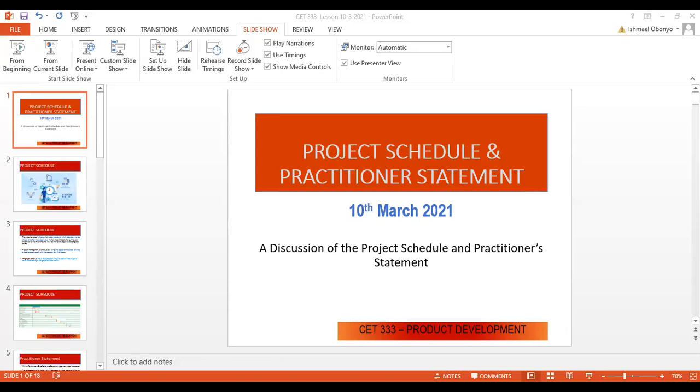Do we need to have multiple revision copies of this practitioner statement, because you said it's an evolving document? How will we show that it's been worked on over the course of the project?